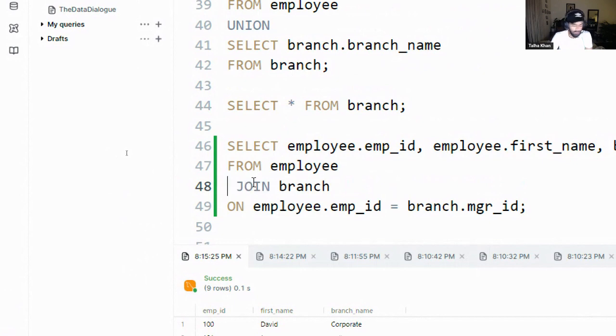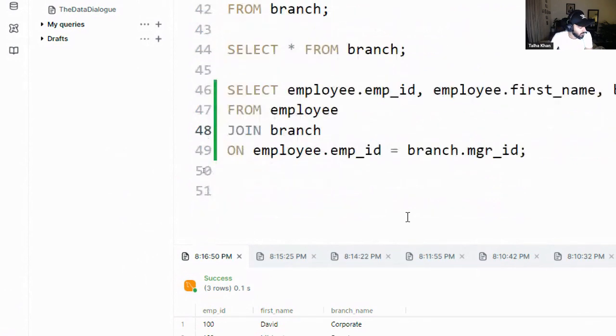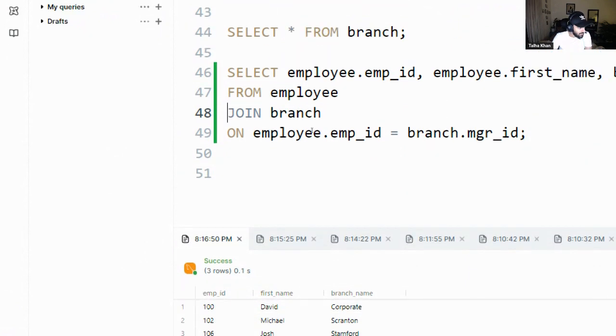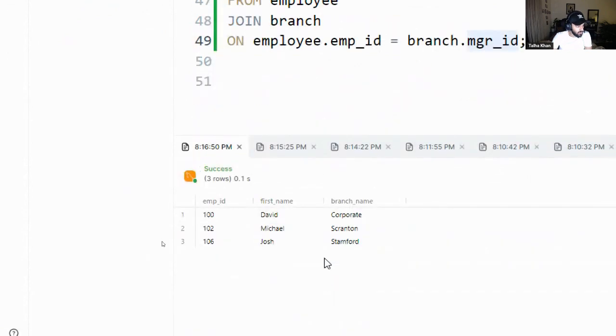You just say join. It will already be considered an inner join. And now you see it's only giving you the common ones from both the tables. So it's only giving you wherever there is a common employee ID and manager ID. So if you have an employee ID and a manager ID in both the tables and they exist, it will only give you those results.